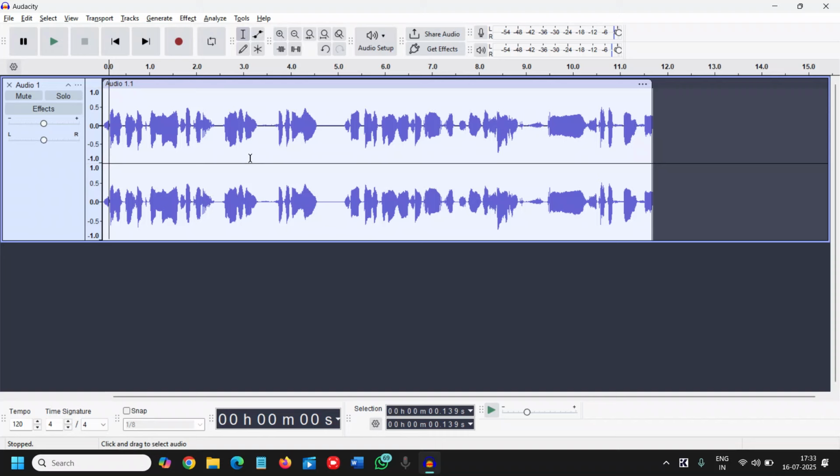Now this is optional. You can only do the treble boost and bass boost. And do let me know in the comment section how exactly it is helpful or not, whether this Audacity is changing the voice quality of yours or not, because you don't have to do much here.